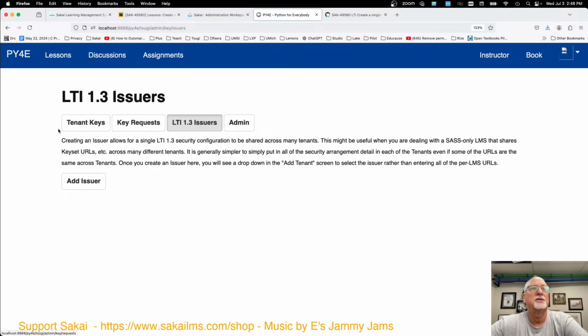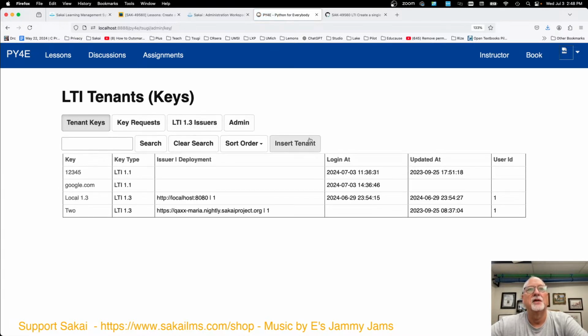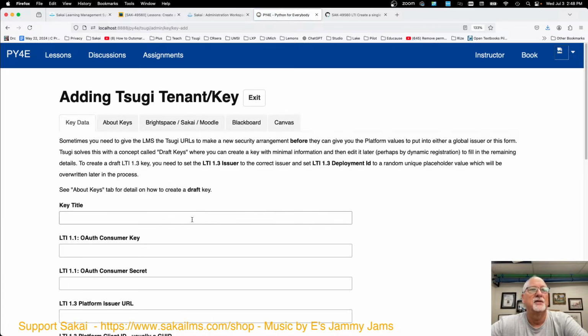Okay, so actually, I'm just going to add a key. Insert tenant. So this is going to be LTI 1.3 trophy tool.